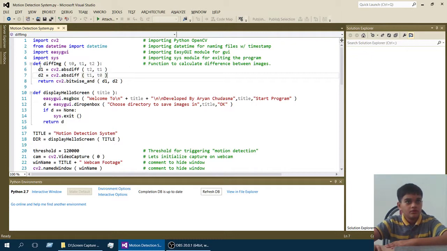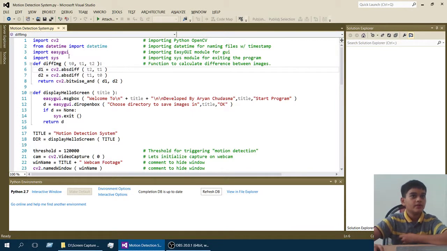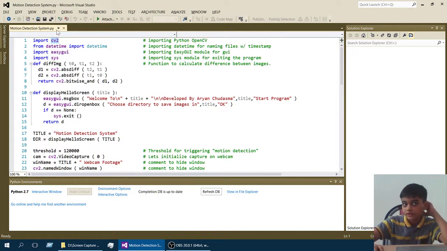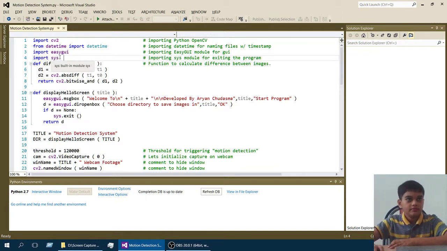First of all, we calculate the absolute difference between. Oh wait, by the way, for the CV2 library to work, you need NumPy installed. The CV2 library, OpenCV, will import NumPy for you, so that you don't have to import it explicitly.